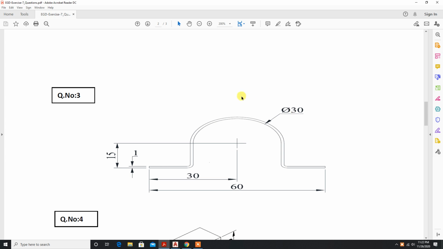So next problem, question number 3. In question number 3, here is the diameter. The symbol phi represents diameter. If r is written, it is radius. So the diameter is given as 30 mm.